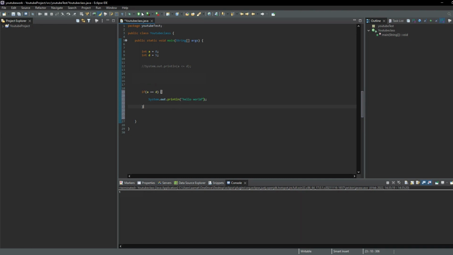Let's see. Okay. So the program has not printed hello world because 8 is not equal to 5. So let's now change 8 to 5. Now 5 is equal to 5, so it should print hello world in the console. Let's see. As you can see here, hello world, because a is equal to d.